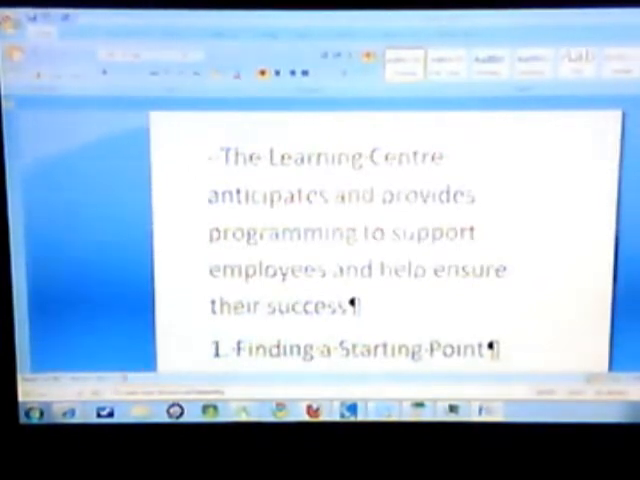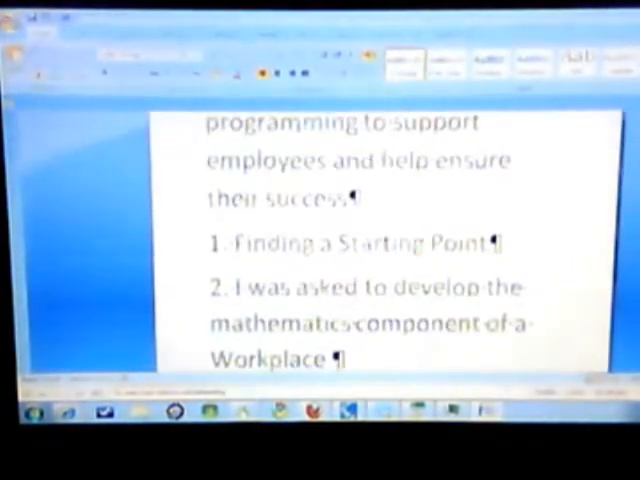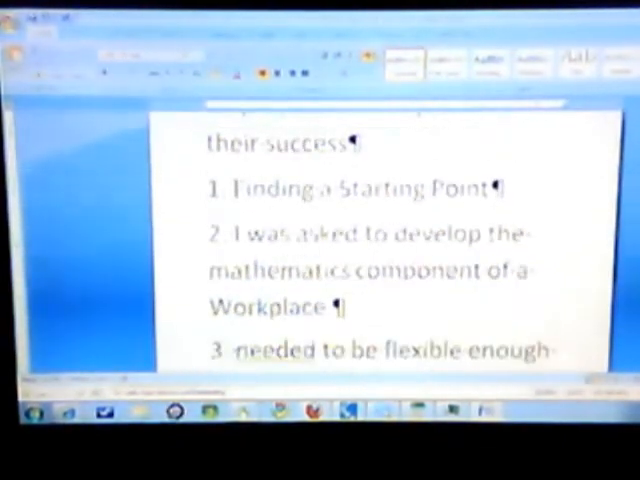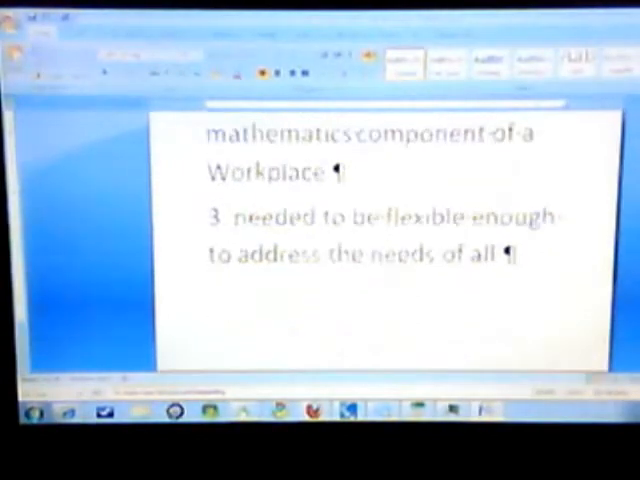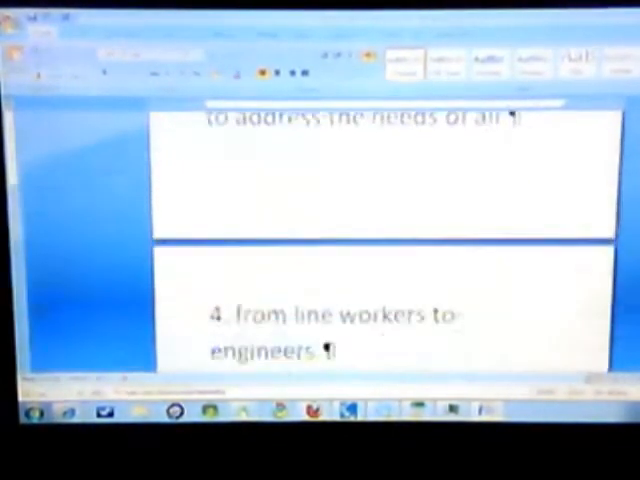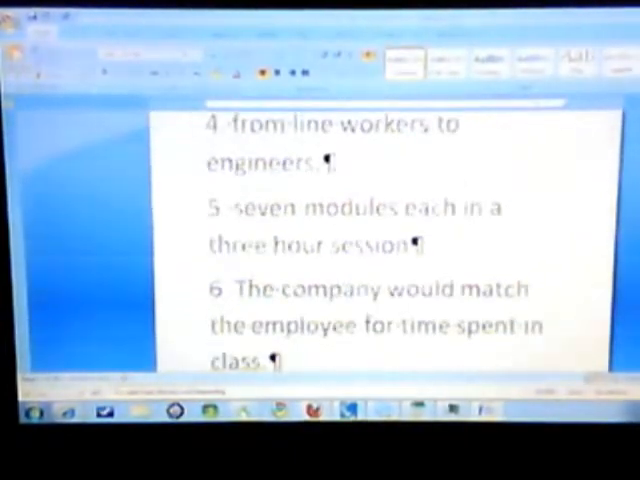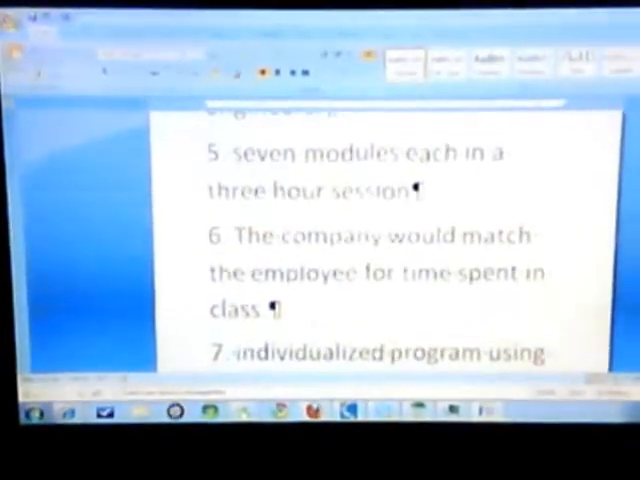The Learning Center anticipates and provides programming to support employees and help ensure their success. In this case, you might say finding a starting point. You could say success in finding a starting point. I was asked to develop the mathematics component of a workplace, needed to be flexible enough to address the needs of all. It's just a way of studying what you just read. It's a way of working with the material.